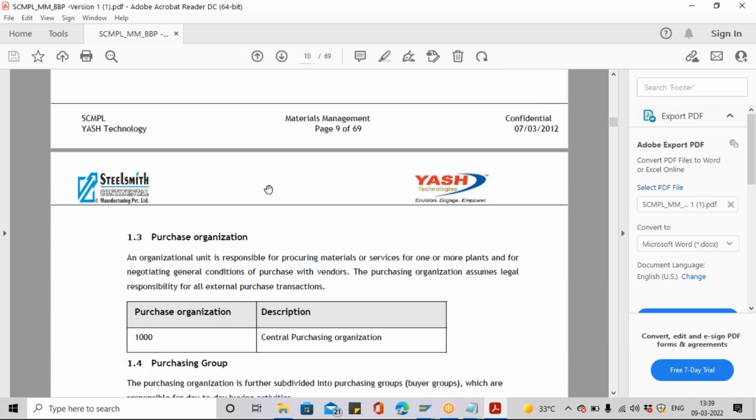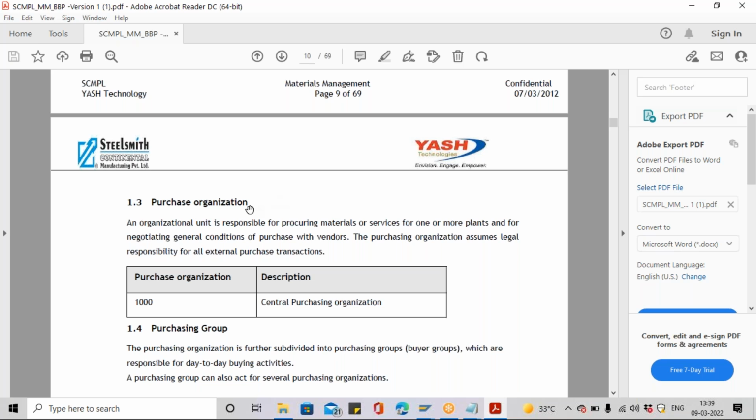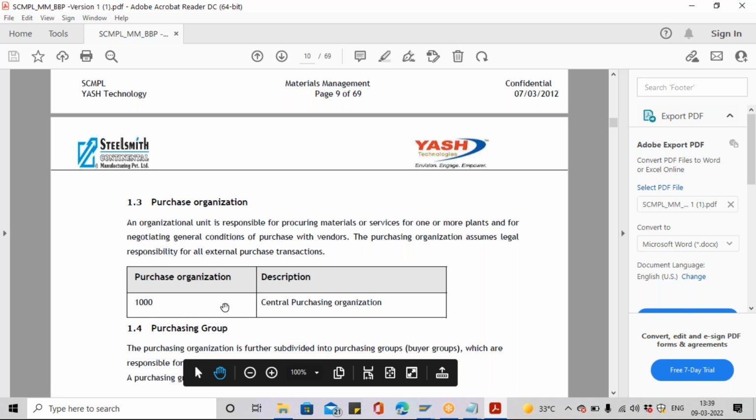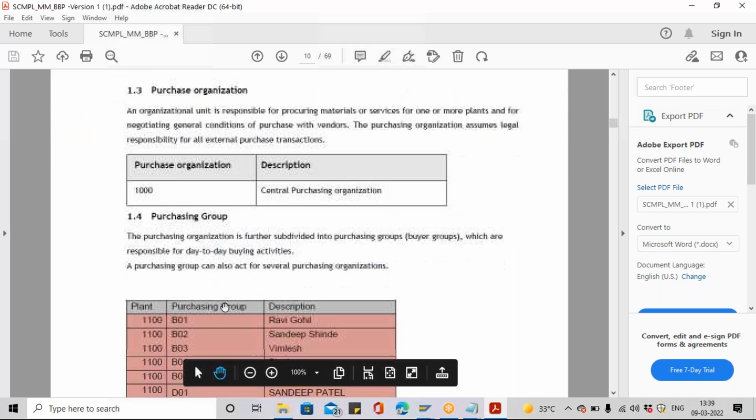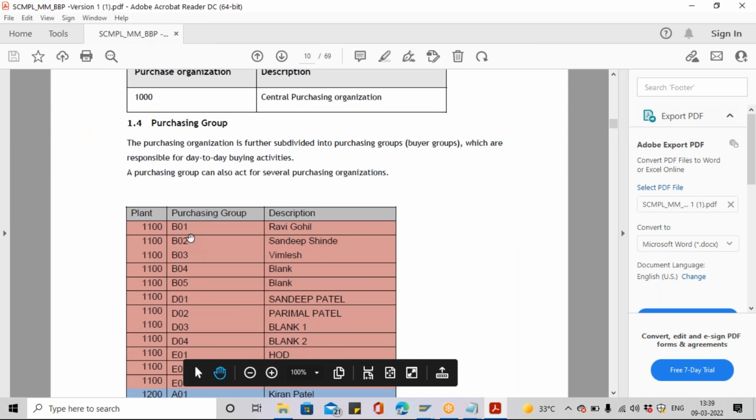Altogether we have 5 purchase organizations here. In SAP we have completely 5 purchase organizations, but they are using only 1 purchase organization. The purchase organization is responsible for their procurement activities. If any plant requires something, they will directly approach the purchase organization, but they are using only 1, a central purchase organization. The purchase group is an employee here. For each and every plant, there is a number of purchase groups. So these are real-time examples.